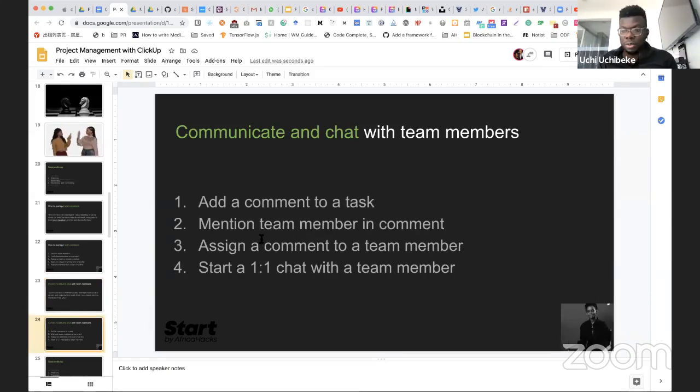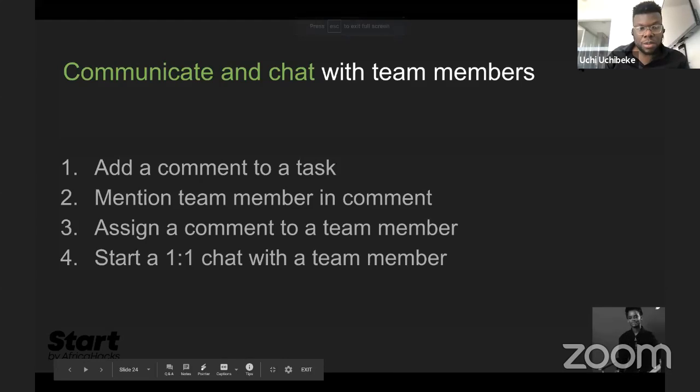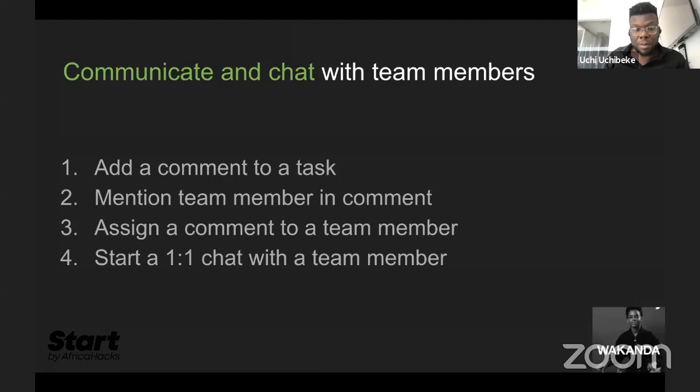So the first thing we want to do is to add a comment to a task, right? And then once we've done that, we want to mention a team member in the comment. And then we assign that comment to a team member. And the last thing we're going to do for comments and communication is to start a one-on-one chat with a team member. So, ClickUp can be used for a lot of purposes, right? Project management is one of them, but imagine that you're able to start one-on-one conversations with anyone right on the chat, right on the task.